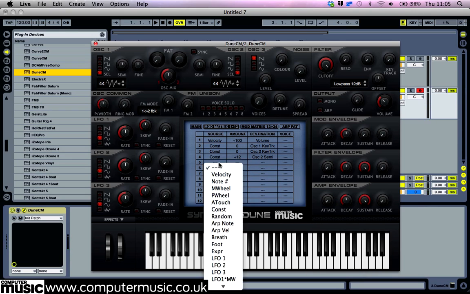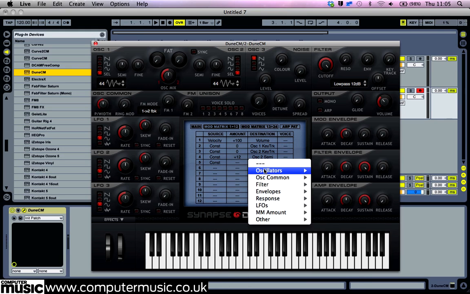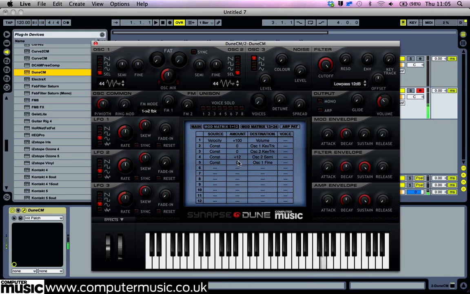We'll detune the oscillator slightly too. Set the row of the matrix after that to source const, destination, oscillators, os1 fine, amount +19. This gives us the kind of timbre we're after, but as we've yet to tackle the amplitude envelope, it doesn't really have the percussive feel that we need.